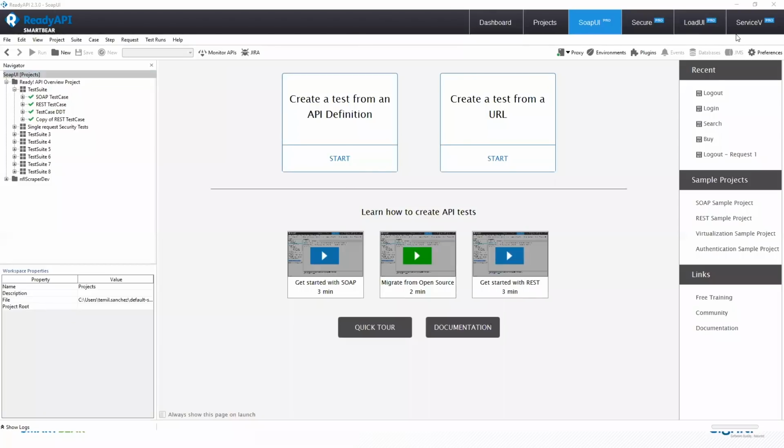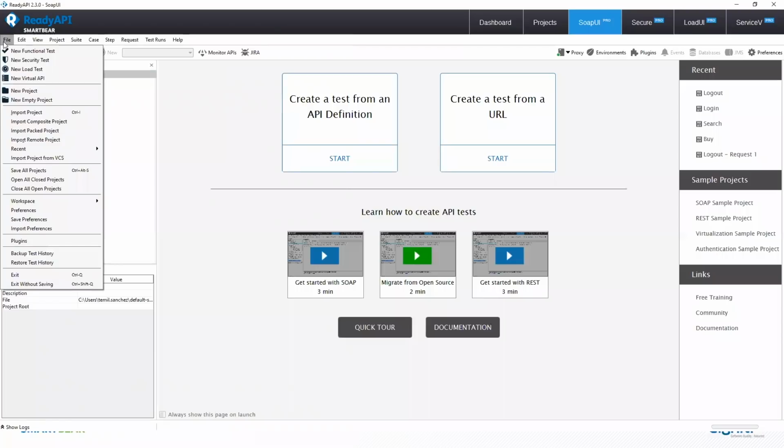SoapUI, Secure, SoapUI, and ServiceV. We didn't talk too much about Secure, but that's included with SoapUI Pro, and I will talk about it at a high level. The first thing you want to do when you go into the ReadyAPI platform is import your APIs, and there's a bunch of different ways that you could actually do that.